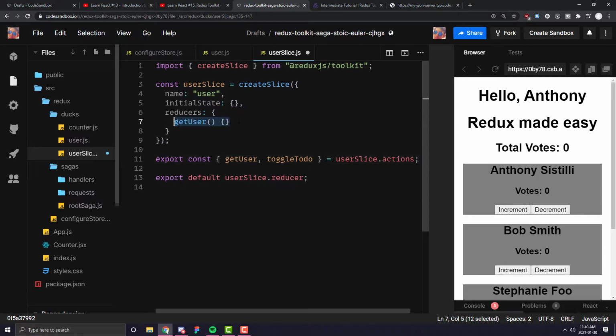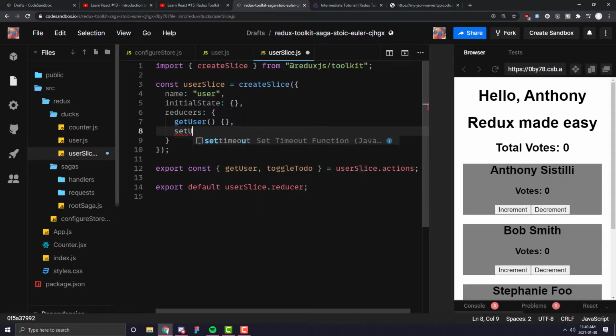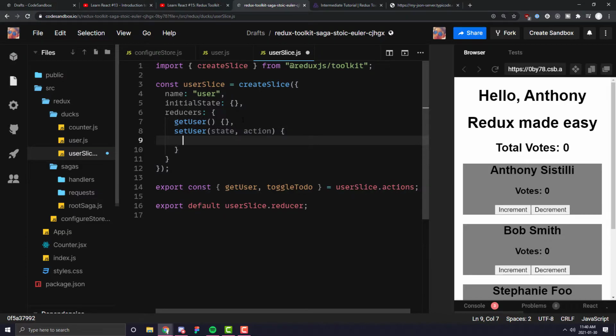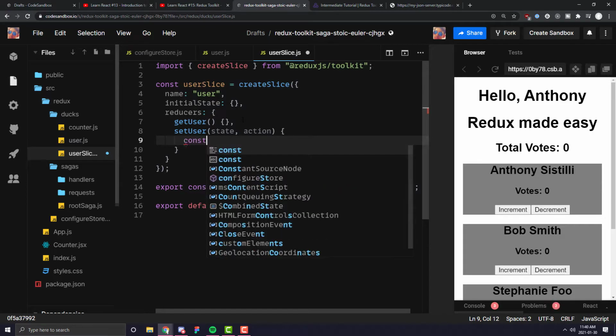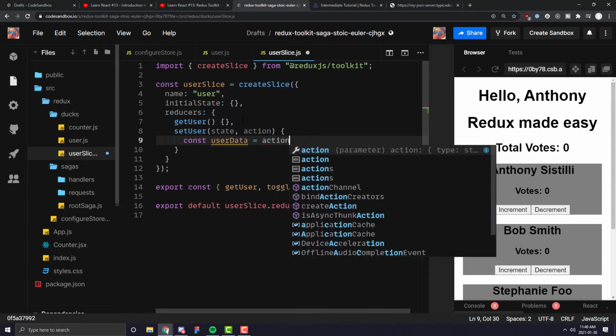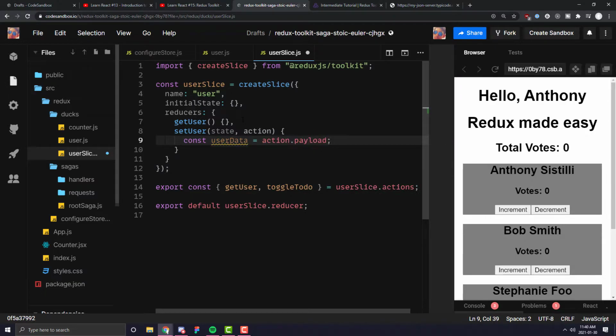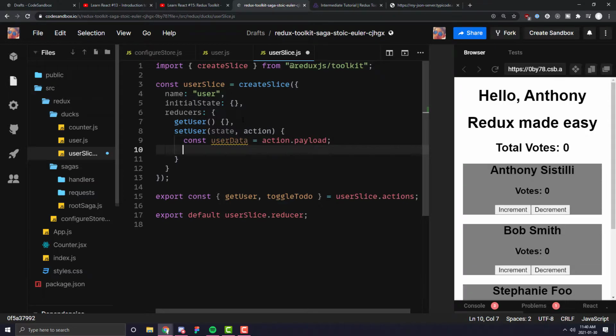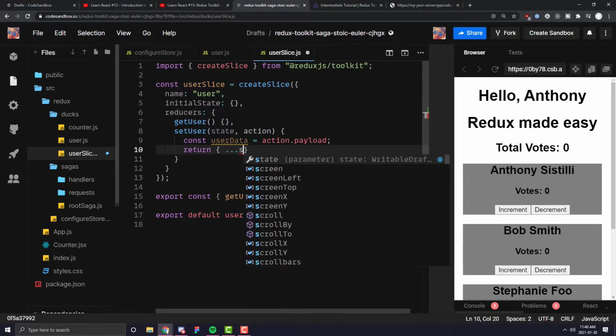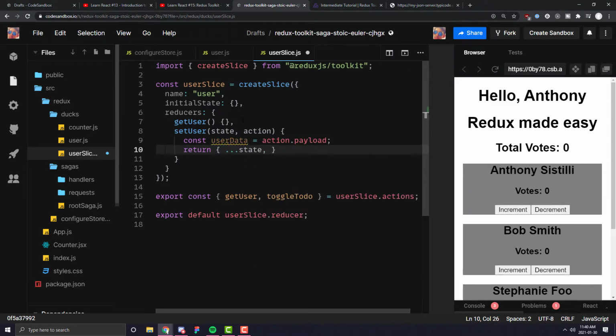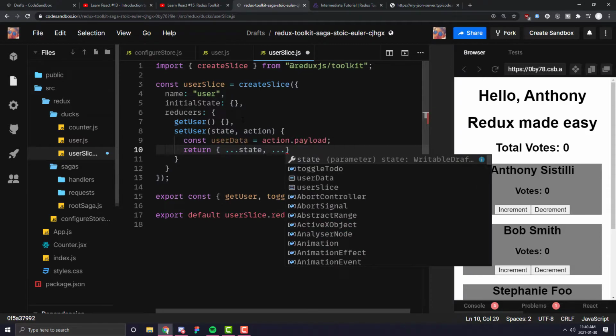And then the next thing we have is pretty much our set user action, and it's going to be pretty straightforward. We're essentially going to create it looking something like this. We're going to have the state, and we're going to have the action itself. And then, whatever we get back from the action, so const user data is going to be equal to action dot payload. Whatever is being passed in, we can just set it to the state. So we can return state, just in case it doesn't override all the state variables that are already in there, and then we can just spread our user data.